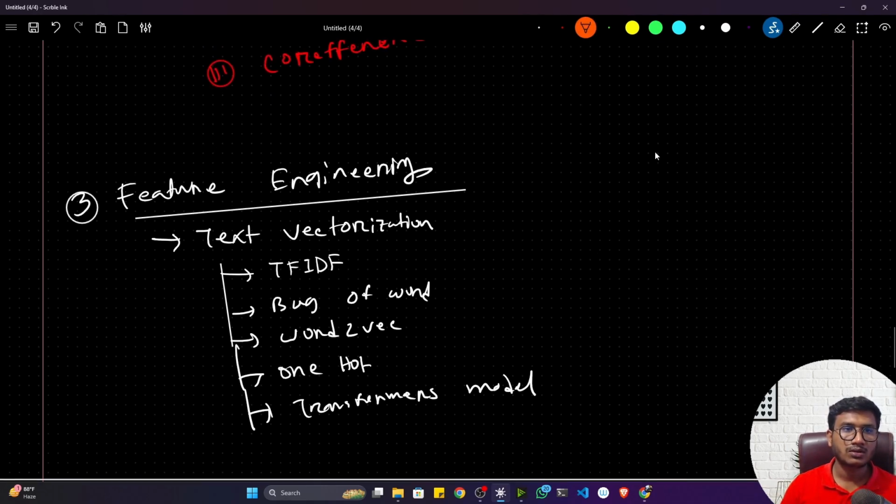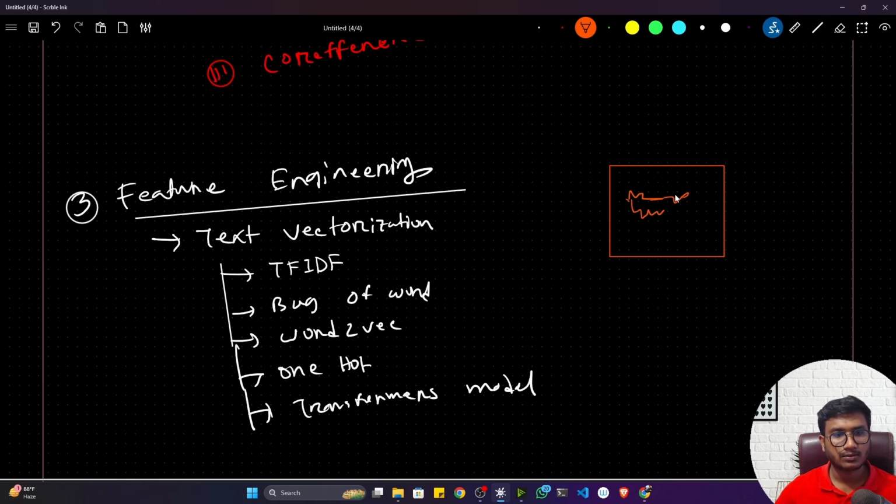It can also work with images as well. Let's say you have an image, and in that image you have a cat. Let's say this is a cat.